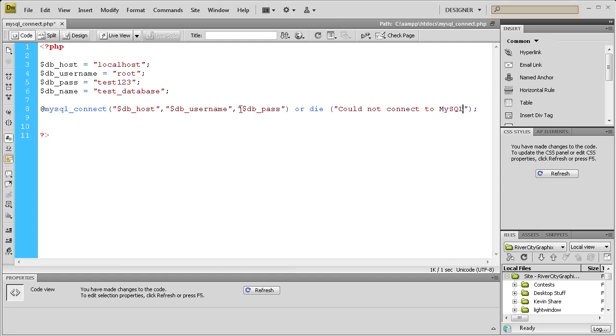So that'll run if it can't connect. Now we may want to make it more specific, so we can hit enter right after this, and then we can have another one. We're going to say @mysql_select_db, and then an open parenthesis, a couple of quotes, close parenthesis, and then we're going to say space or die, and then open parenthesis, 2 quotes, close parenthesis, semicolon.